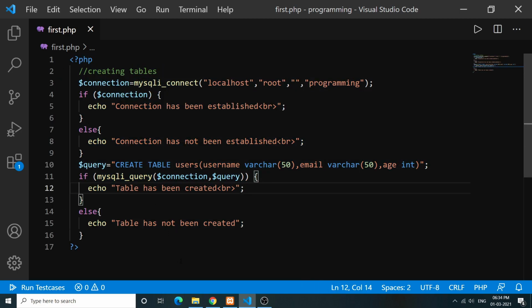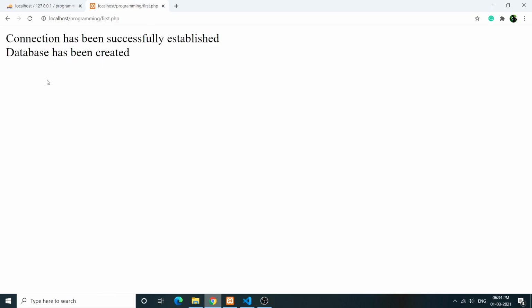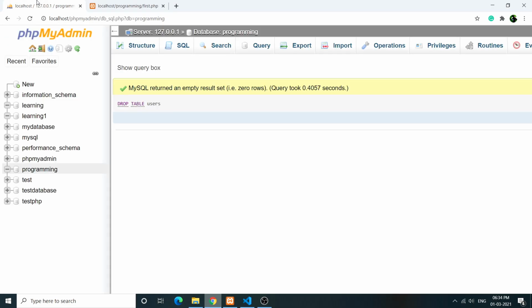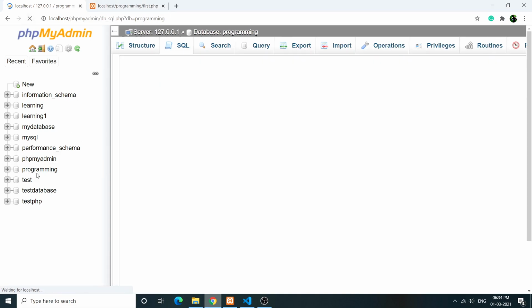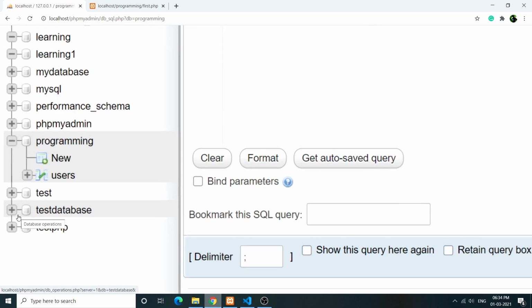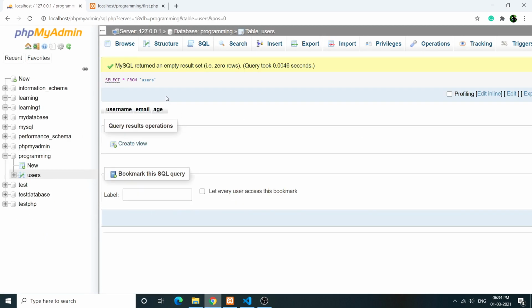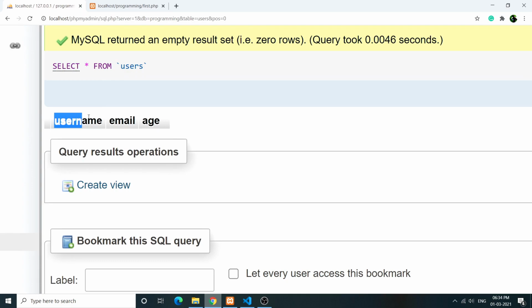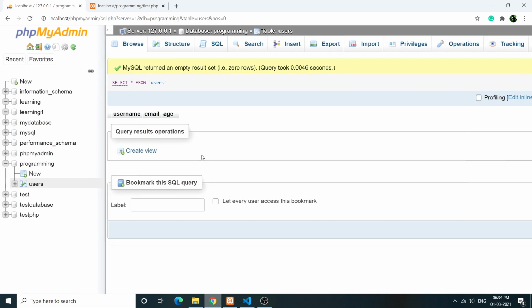So what I will do, I will just go to my browser and let's reload the file. Okay, connection has been established and table has been created. So I'll just go here and refresh this. As you can see, a table called users has been created. I will just click on this. And as you can see, it has 3 columns: username, email, and age. It still does not have any value, but that's okay because we haven't inserted any value, because our prime aim was to learn how to create a table.